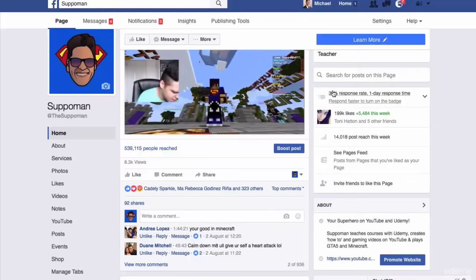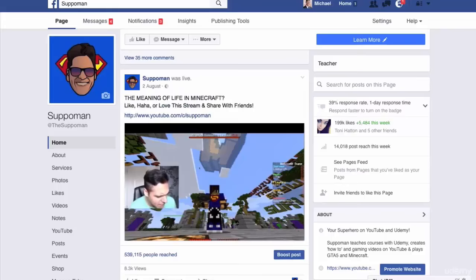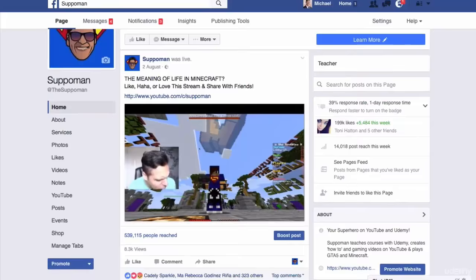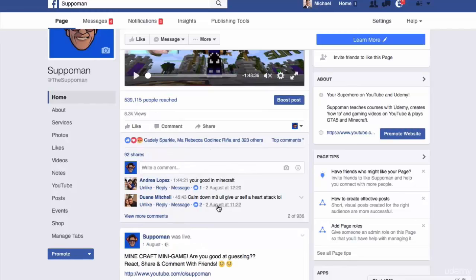So it's only worth boosting posts that have already had a good result from your organic traffic. Okay, so if your organic traffic are showing signs that they really like your content, and there are so many reactions, so many views, so many comments, so many shares, this tells me this is worth promoting.